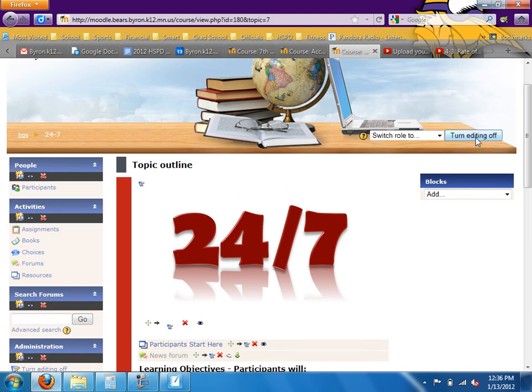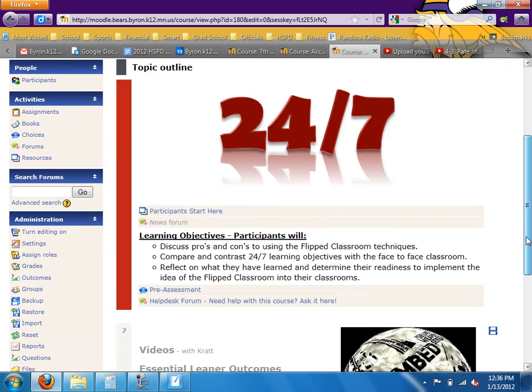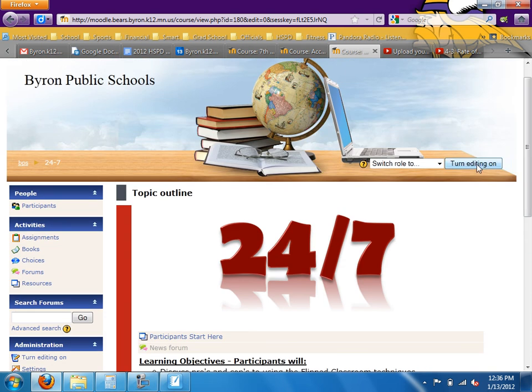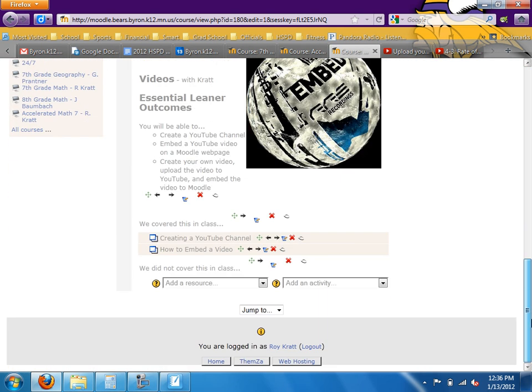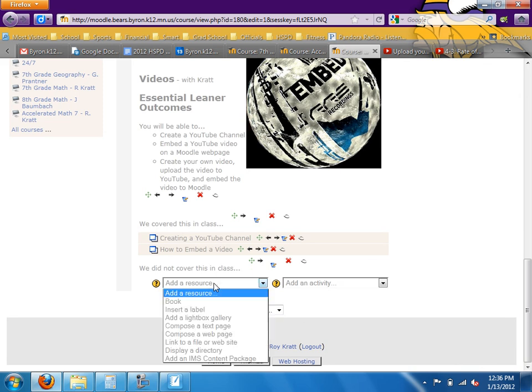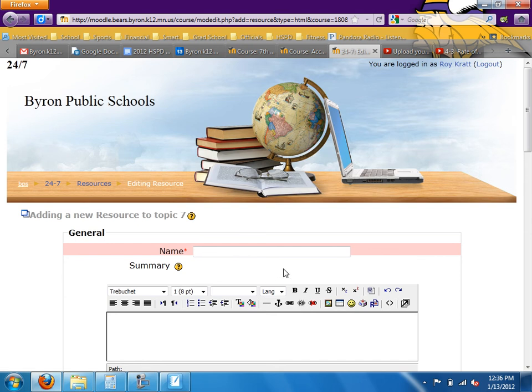Notice I have turn editing on. I've already clicked it, so right now it says turn editing off. If I clicked it again, now editing is off for this site. So if I click turn editing on, now I can go and add a web page, which is what I need to do. So click on add a resource and compose a web page.